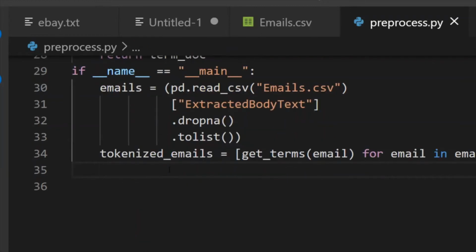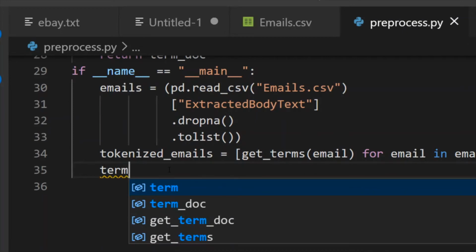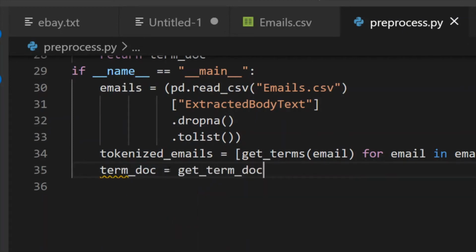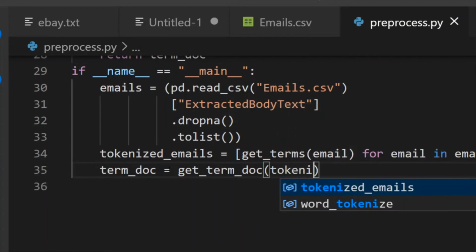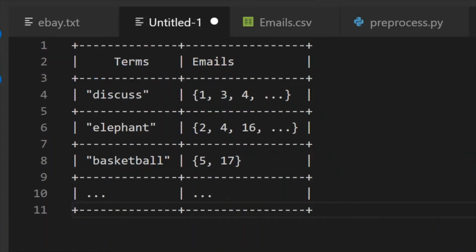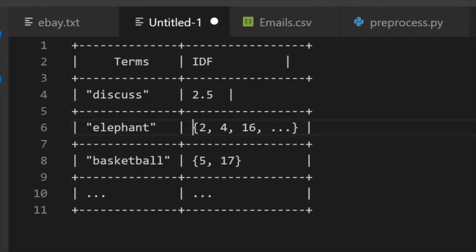Let's now get the term doc dictionary in main by calling the method that we just created with tokenized emails as a parameter. Now that we have our term document dictionary, we're ready to compute the IDF scores. So what we want to do is, instead of having a dictionary where the key is a term and the value is a set of documents, what we want the value to be is an IDF score. So something like 2.5 or 0.1 and so on.